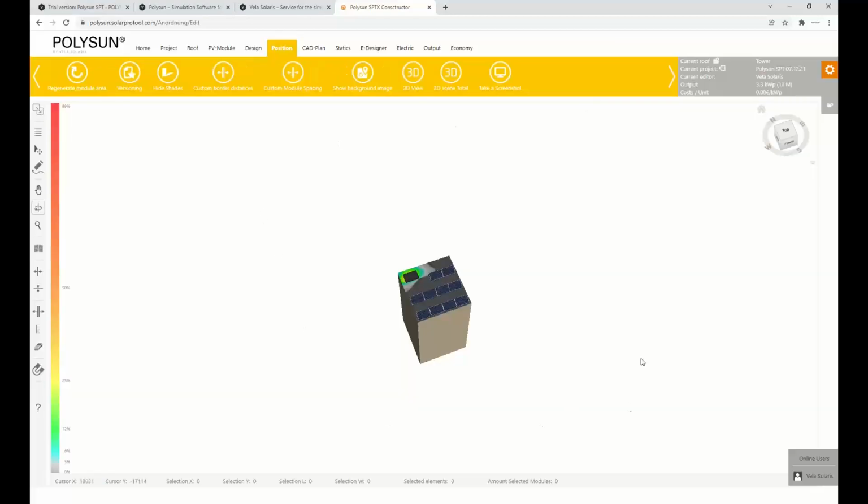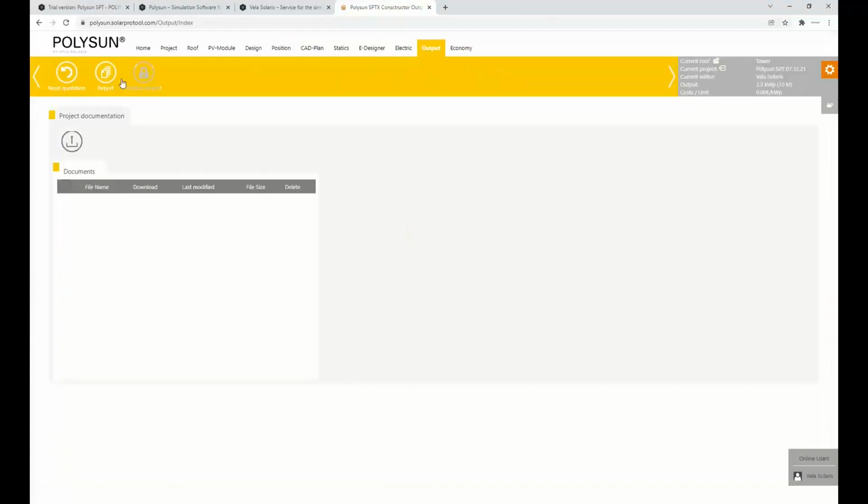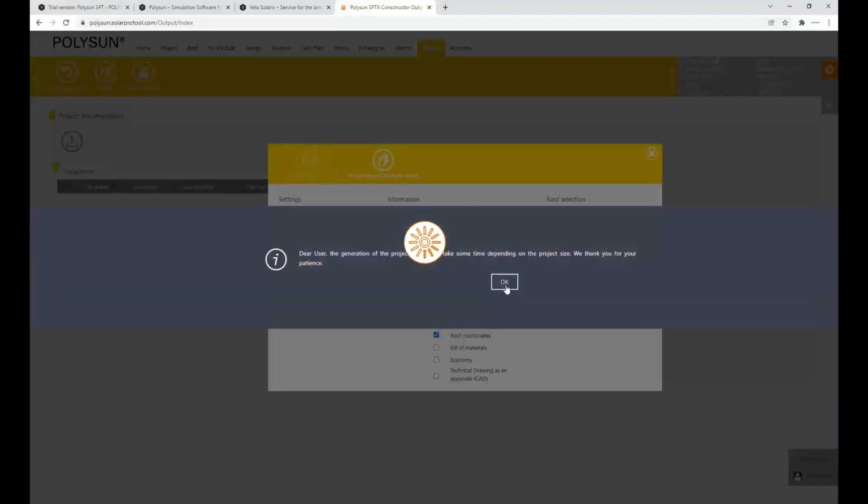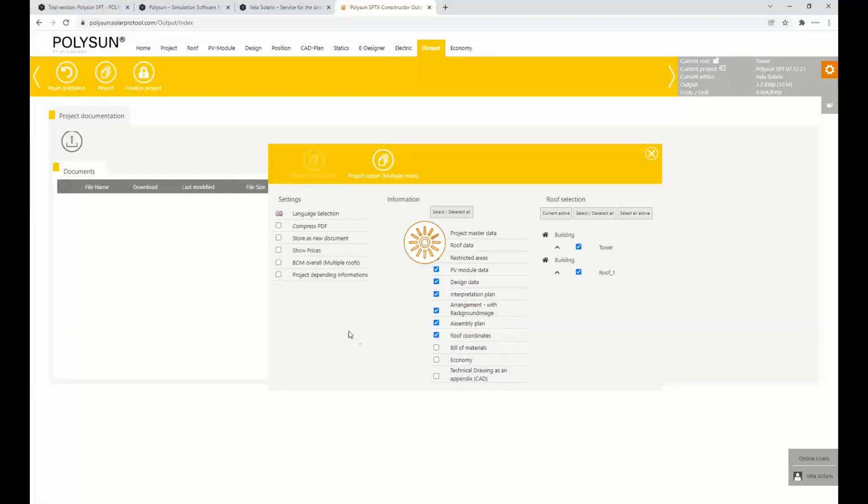If you want to include all of it in a report, you can go to Output, and there you can click on Report, and then you can select and deselect the important things for you. So I might deselect prices and BOM now, bill of materials, but I want assembly plan. I would like to have project master data. Once I have selected all important values, then I can click on project report, and again, a PDF report is automatically generated.